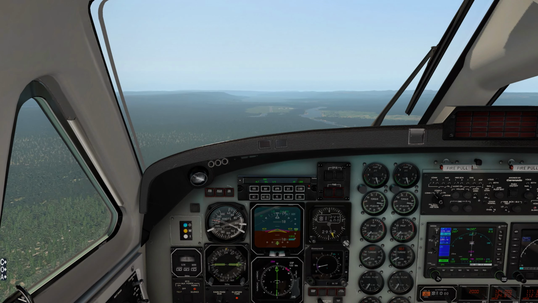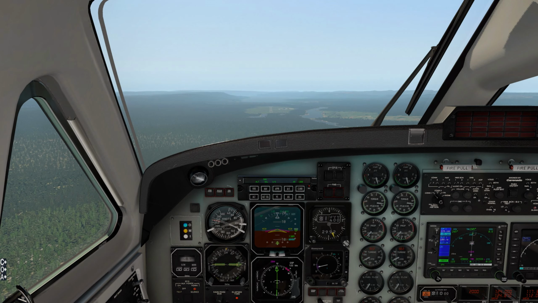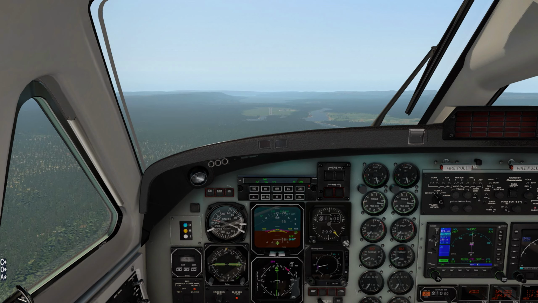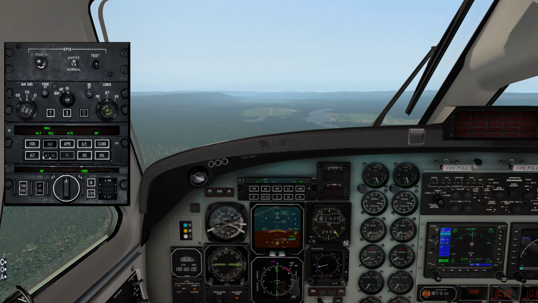Sure seems like it, maybe. Well, we're coming down like 300 feet per minute. Glide slope. It's not following the glide slope. What if we take that off? Nope.